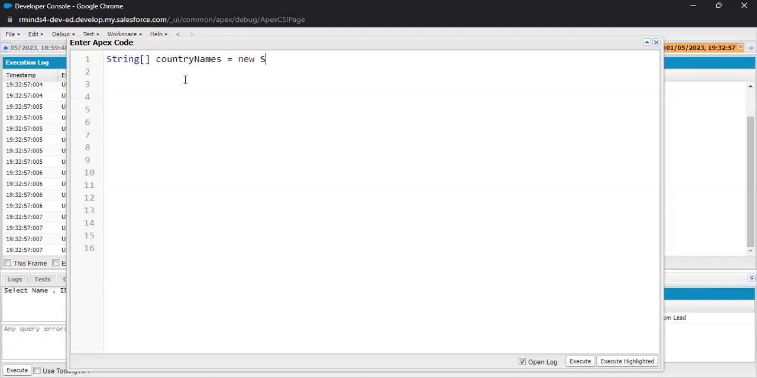New string. So how many country names do we want? Let's say 6 or something. Yeah, this is the syntax. You will have to remember this, the square brackets and all.